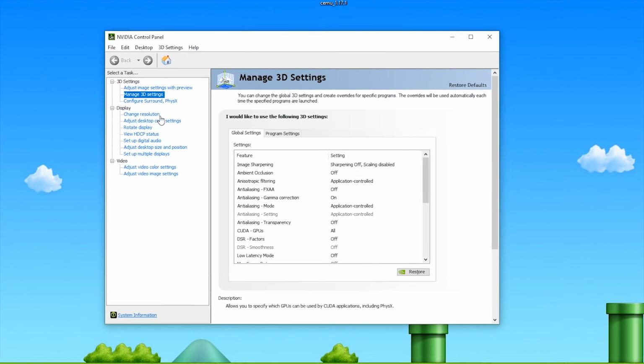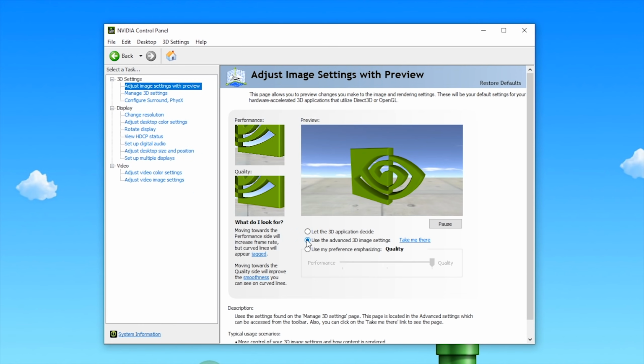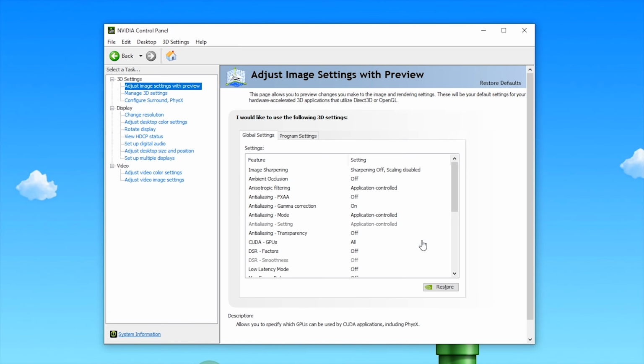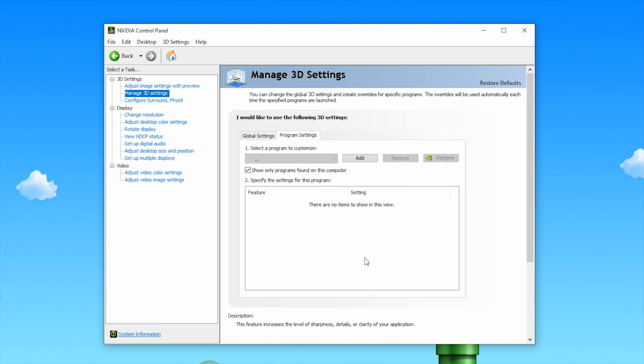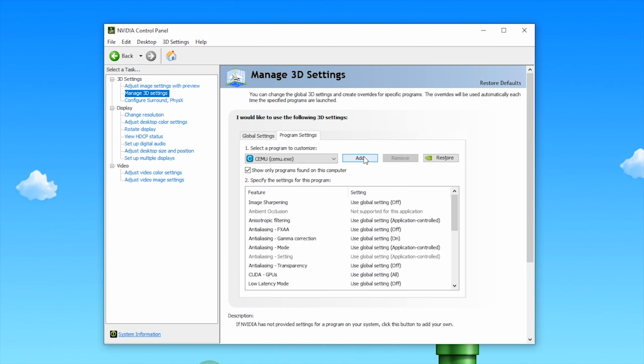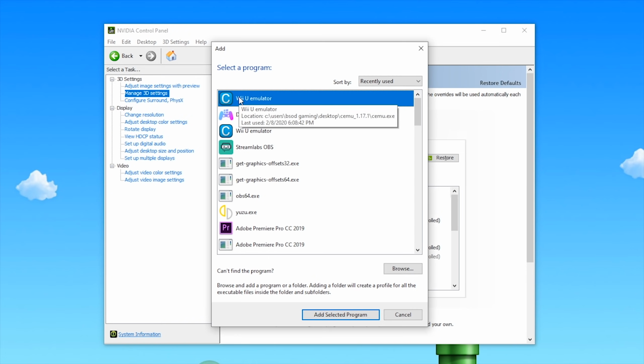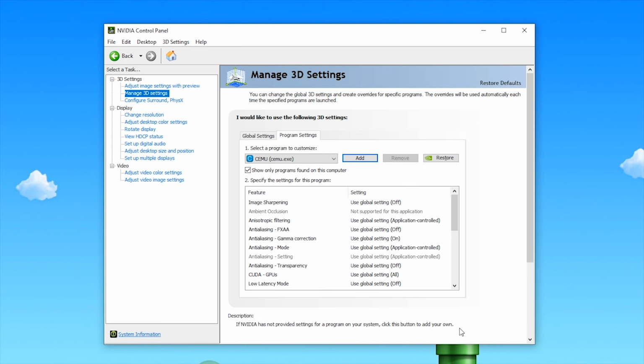Once the control panel opens, you want to come to Adjust Image Settings with Preview, select Use the Advanced 3D Image Settings, and then click Take Me There. Once in this section, come to Program Settings, then click this Add button at the top of the section right here. Once you click Add, your Cemu version which you just used should appear at the very top of the window, highlighted, and choose Add Selected Program.